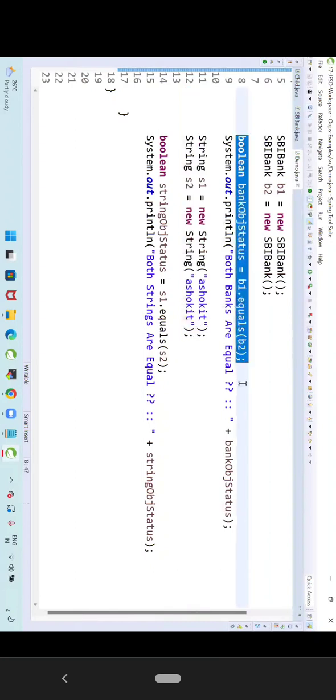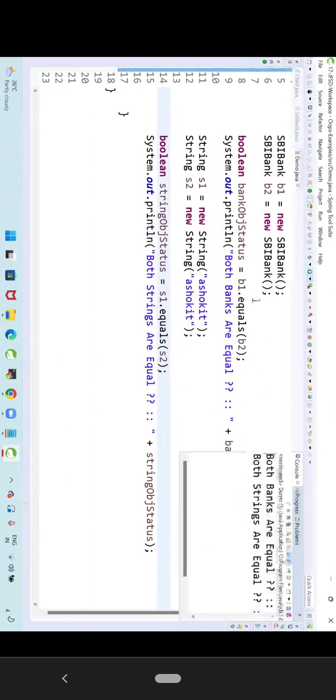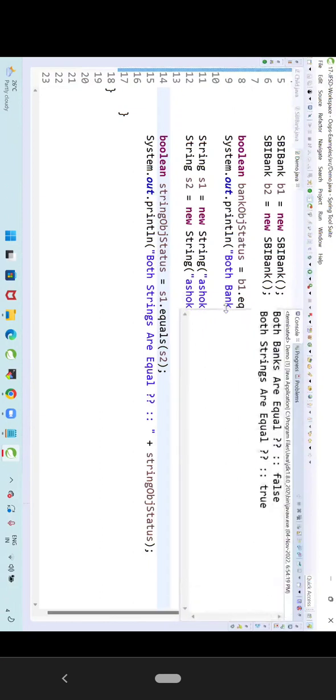What am I doing here? Whether these two SBI bank objects are the same or not, I am checking by using the equals method. Here, whether the string objects are the same or not, I am checking. Now, when I run this program, see what the output is. False and true. Why not true, true? Why not false, false? The method is the same.